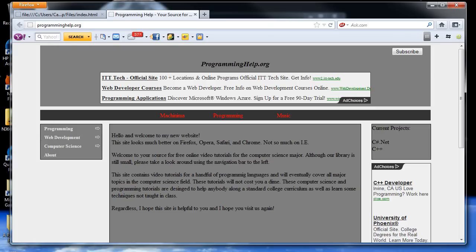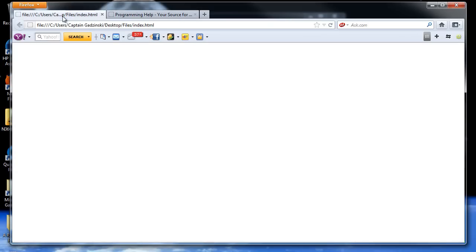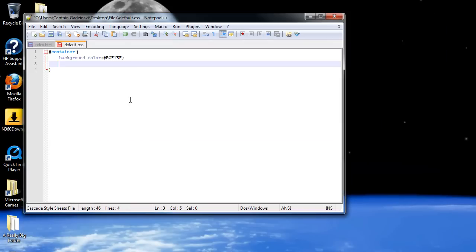So from here to here, I think I did 1,050 pixels. So should I do 1,050? That might be a lot for what I want to show you. I'm going to go with like 900 or something. So that's going to be the width. The height is irrelevant, but just so you can see it, I'll just give it 500 pixels. That's something we can get rid of later.